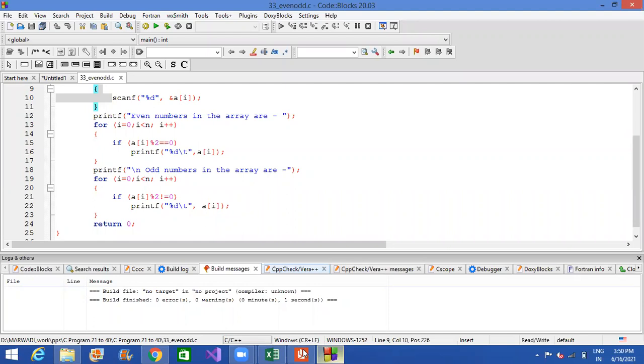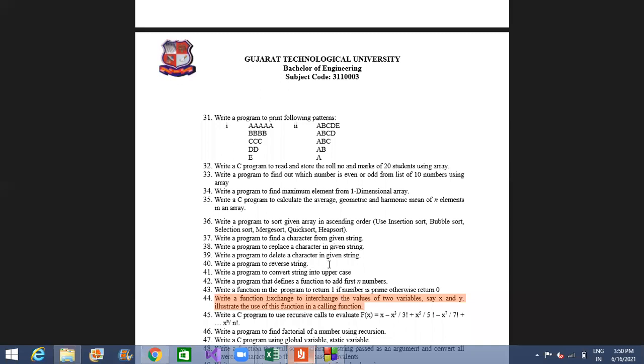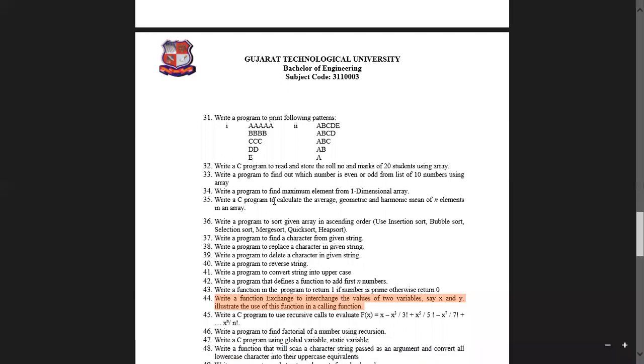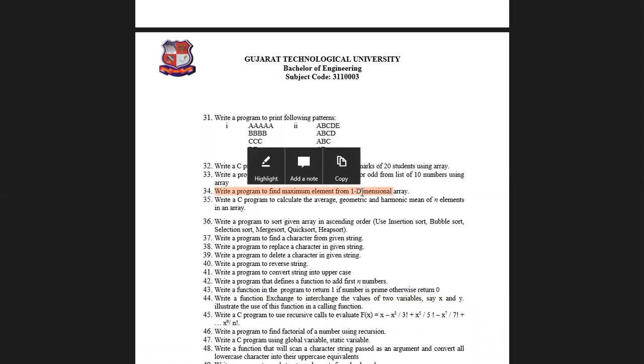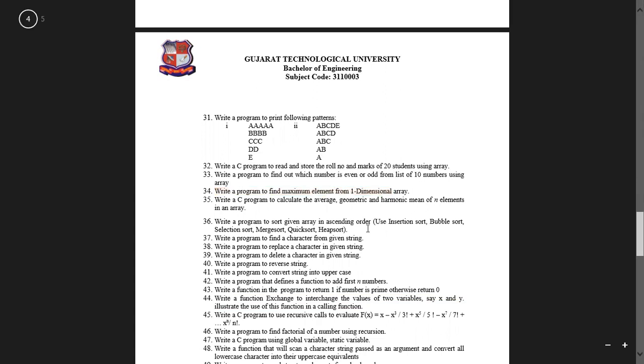Moving on to the next program, which is to find out the maximum from the elements in a one dimensional array. So from an array of 10 or any number of elements entered by the user, you need to find out the maximum from the array.